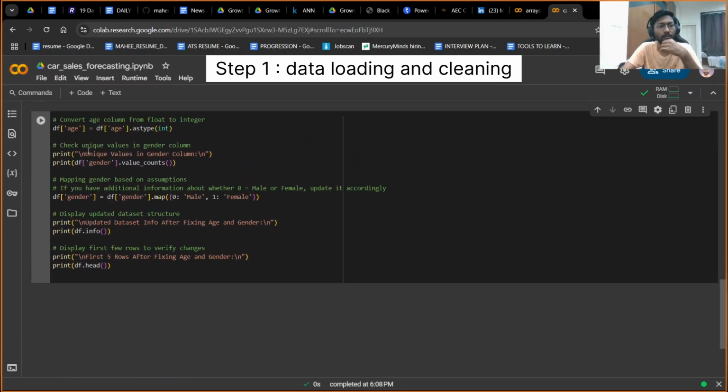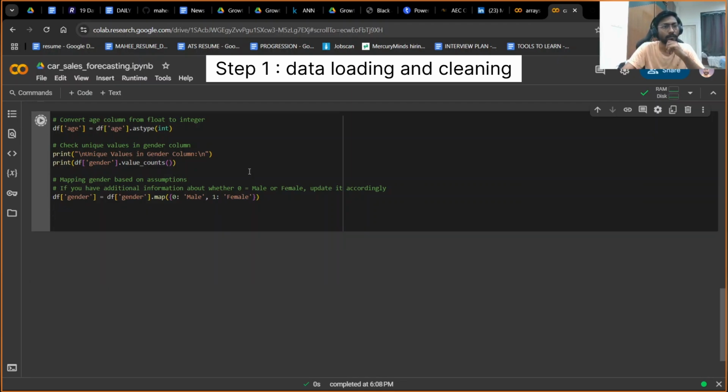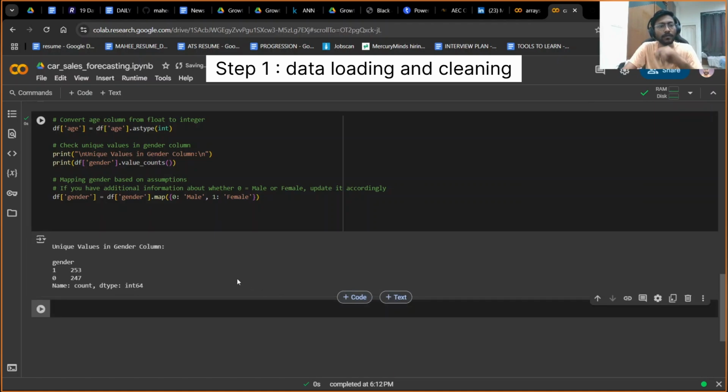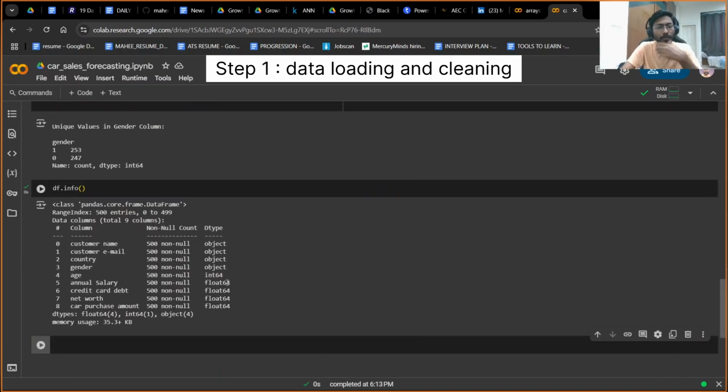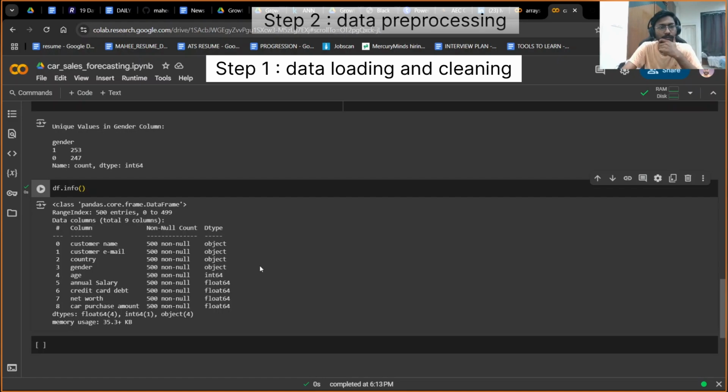So this is the code to convert the age from float to integer, and map the gender categorical variable, 0 to male and 1 to female, and we are going to check the info. Let's delete this and just convert it like this. We got the unique values in the gender column, and we converted it. Now let's put df.info. So now the age is int64, but the gender got changed to object.